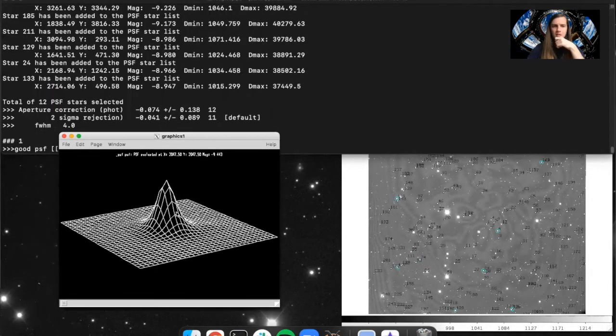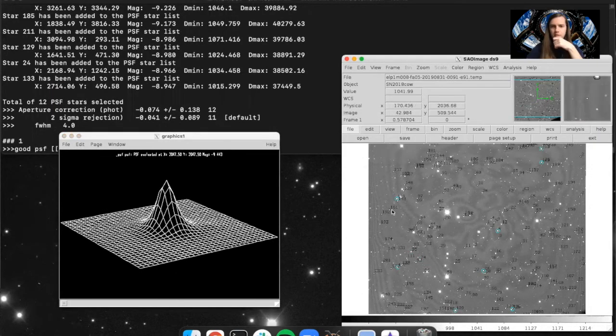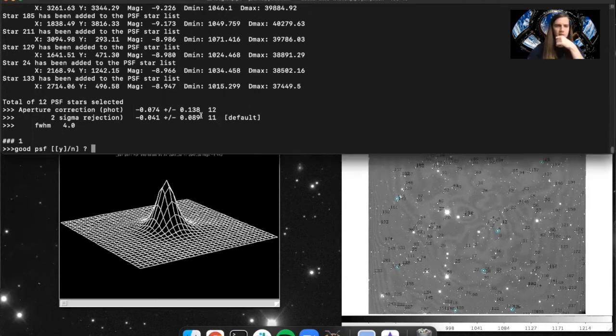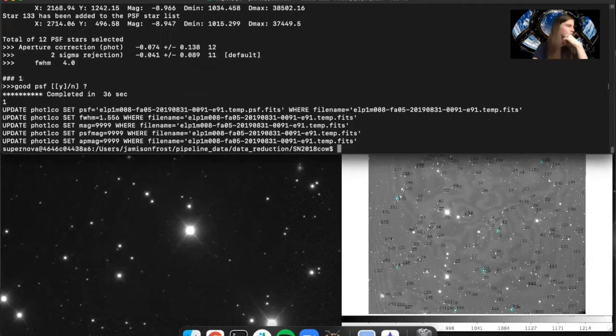Okay, and here's the last PSF for the I-band image. So again, looks like it selected pretty good stars. The PSF looks pretty symmetric. So that's good. Okay, so we've run cosmic ray rejection and generated PSFs for the template images.